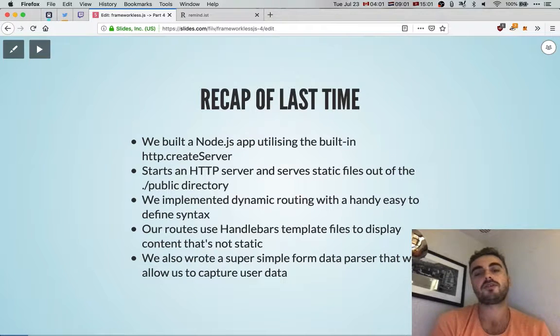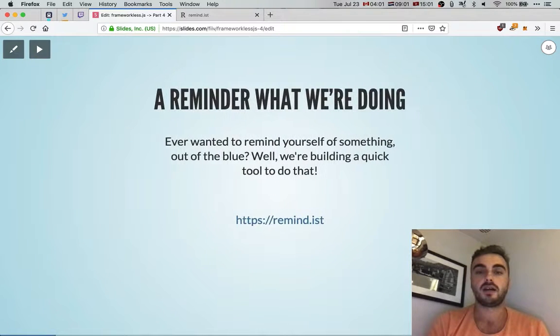We implemented handlebars as our templating engine, and we're now serving templates using the dynamic routes. And the last time around, we built a data parser for our form, so we can collect user data and use it. It was a really simple one before, and I'll go into the next part of that in a minute.